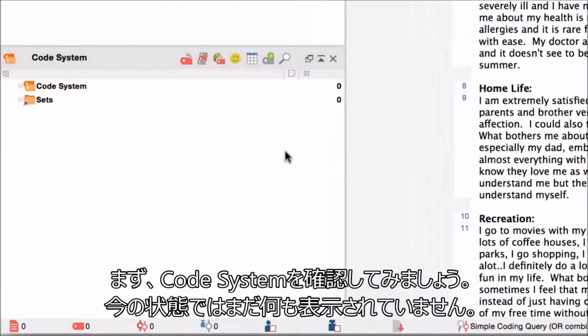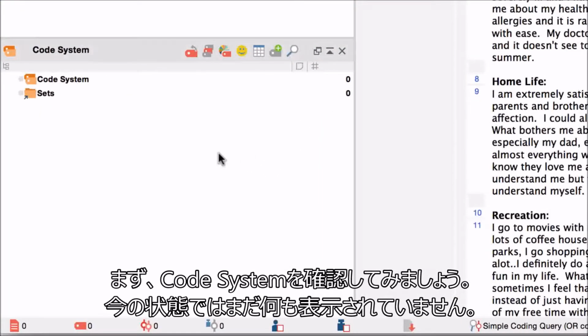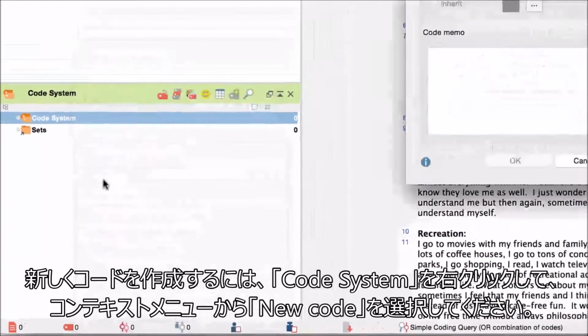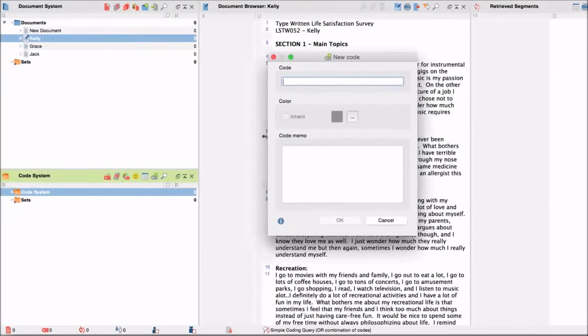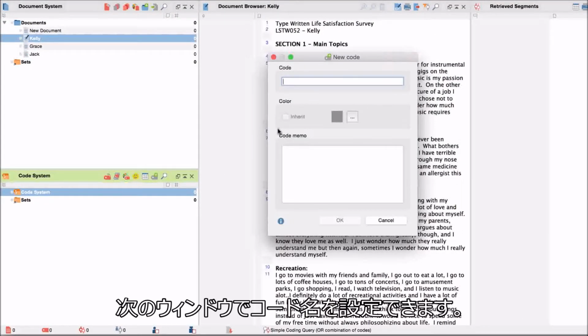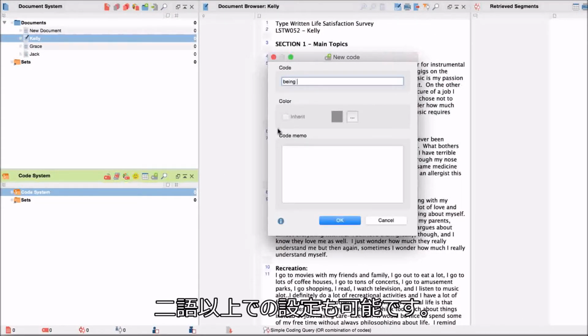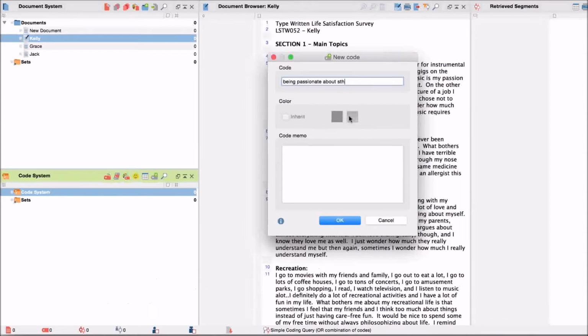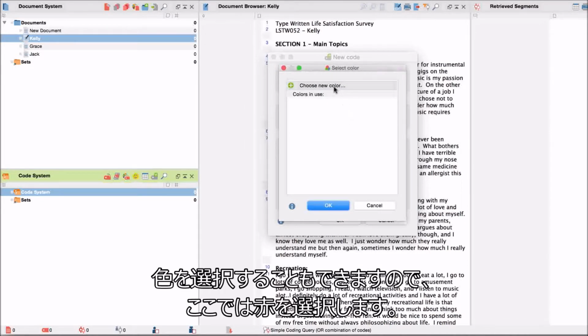To do so, we'll take a closer look at the code system, which in this case is of course still empty. To create a new code, I right-click on the code system and choose New Code in the context menu. In the next window, I choose a name for my code. This can be more than a single word, of course. In this case, I think an appropriate code name would be Being Passionate About Something. Also, I can choose a color. In this case, I choose red.